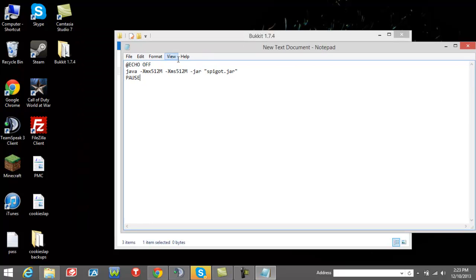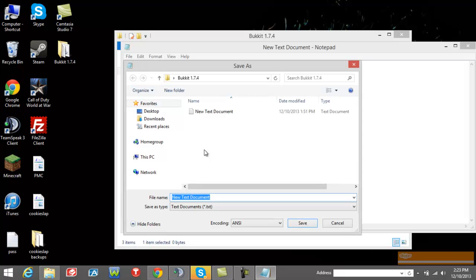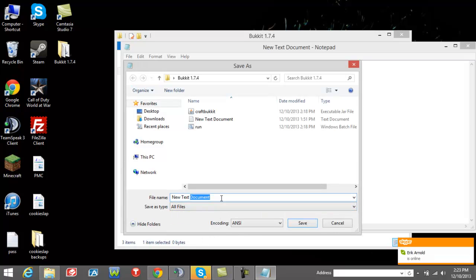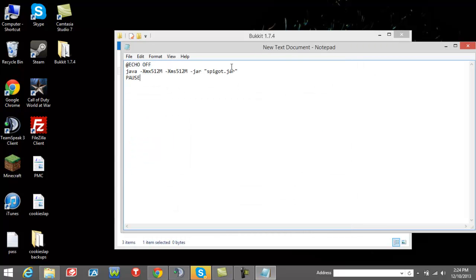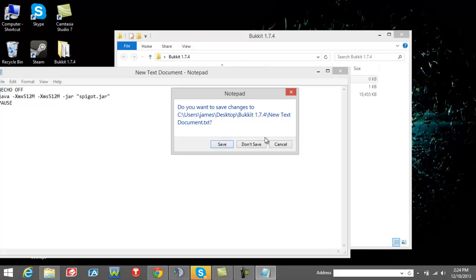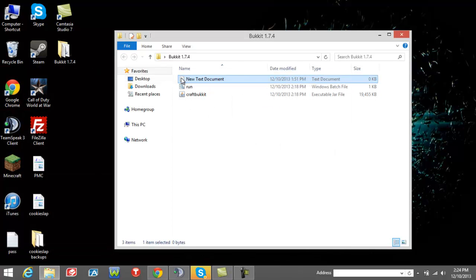Once you paste it in, you're going to want to go to file and then go save as, and then make sure you do all file types. And then when you save it, just give it a name so you know what it is. So like run.bat, you got to add the .bat at the end, otherwise it will not work. And then you just save it. And once you do that, you'll get a nice little bat file like here. It says run.